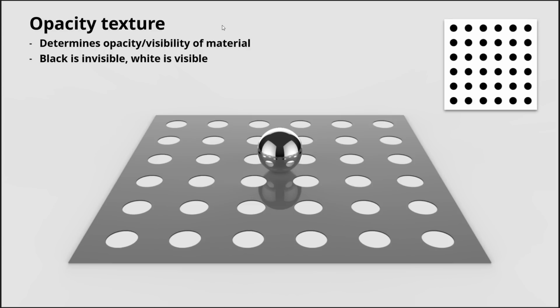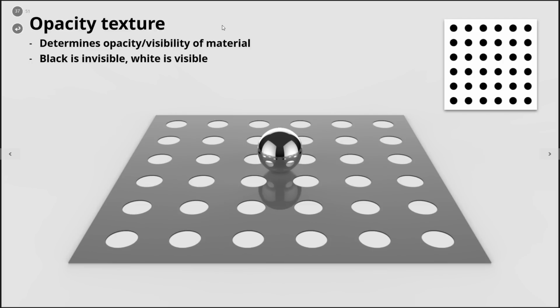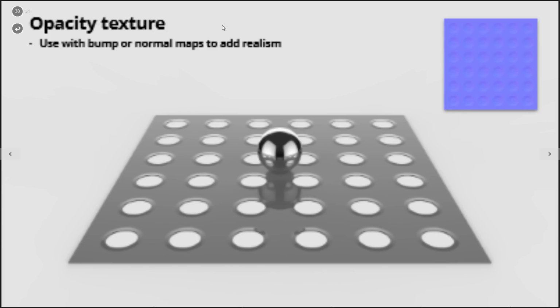You don't necessarily have to do it, but I tend to find that when you use an opacity texture, it helps to throw a bump texture or a normal map on top, because that's going to give you a little bit more realism. In this case, we're beveling those edges, and you're seeing that the surface has a little bit more form to it. So that's a great way to add some realism to your materials.